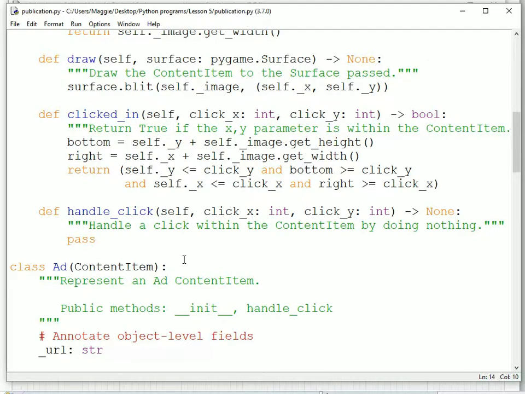It might not look very interesting because the body of the method is the keyword pass. So in other words, it does nothing. How is that interesting? Well, consider this the default behavior for a content item when it's clicked in, to do nothing. Content, by default, won't react to clicks. And that brings us to the idea of overriding methods.